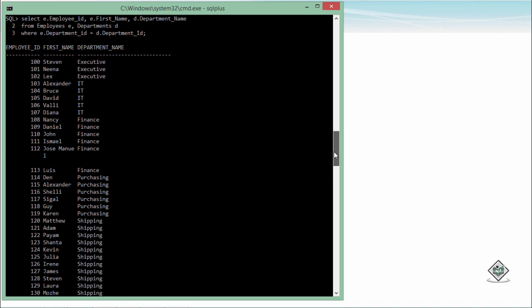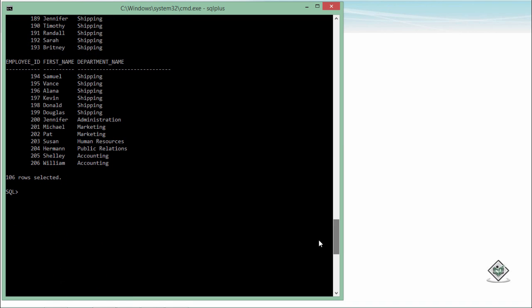Now, if I want all the records from one of the tables to be there, for example, all the records from the employees table and only the common records from some other table, then I need to go for the outer join. The outer join can be divided into two parts, called left outer join and right outer join.